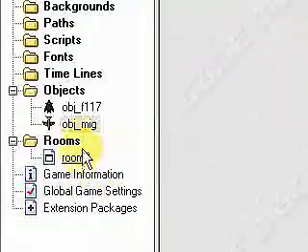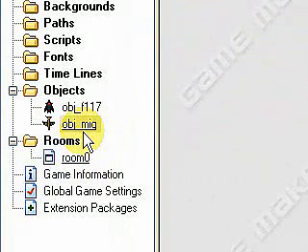Okay, we've just created the MIG object, and he has a vertical speed of 5, and he is coming down from the top of the room. That's it for this segment.